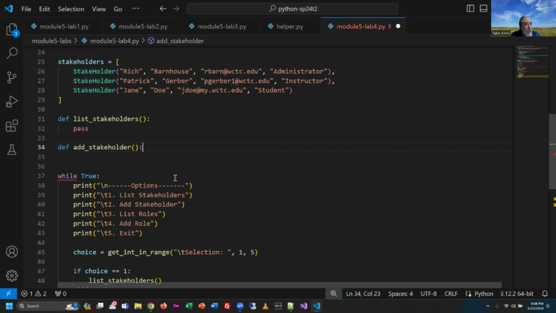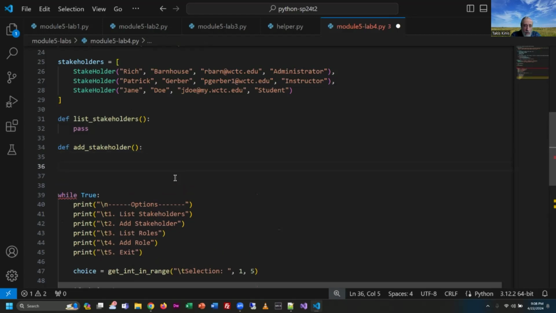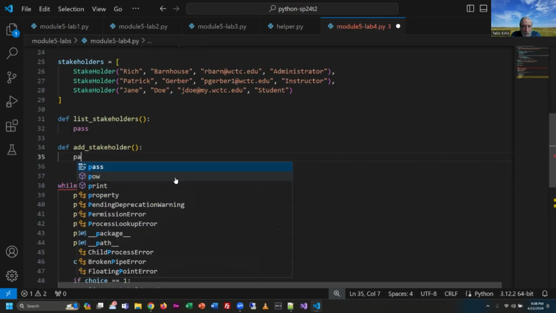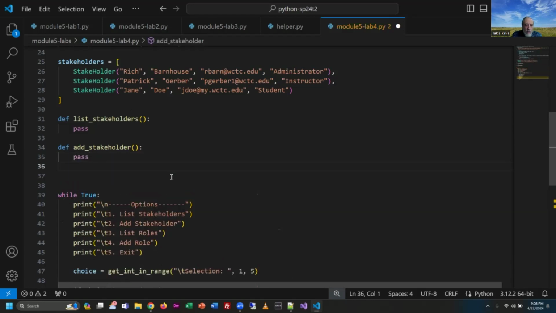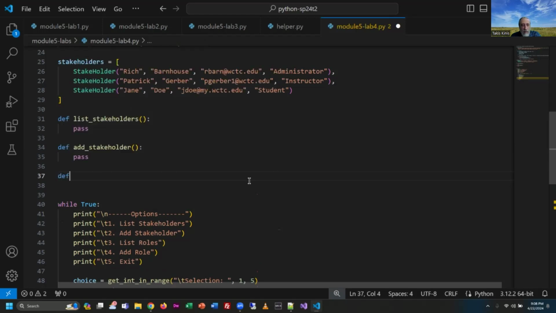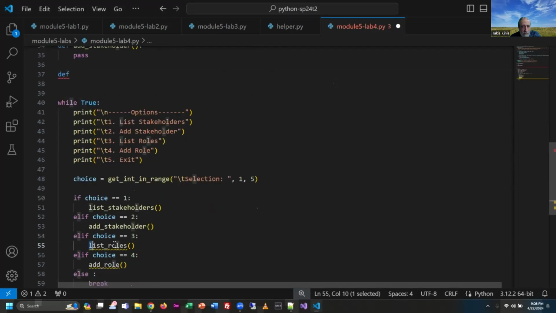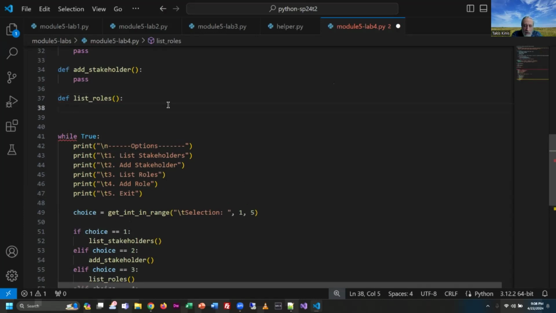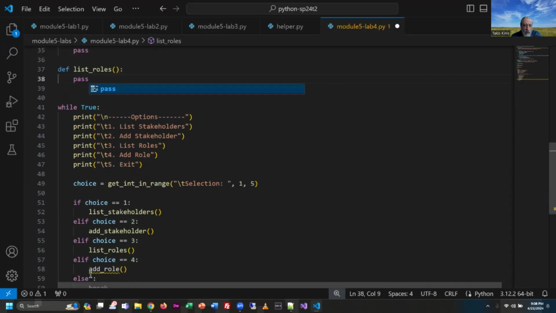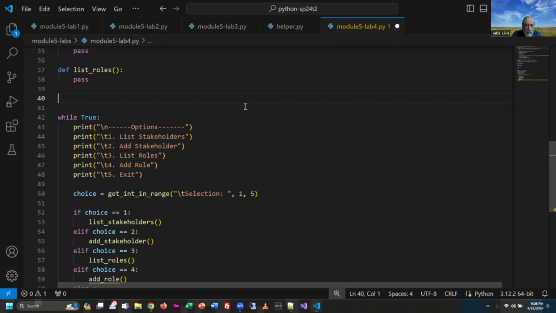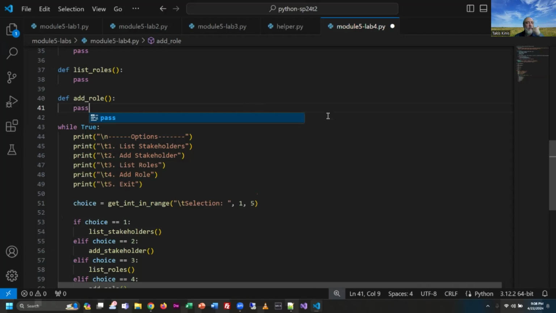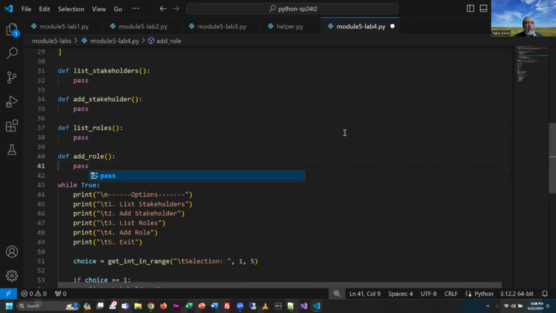And you see the strategy I'm using is the names are pre-created below. And I'm just copy pasting them. This time I'll type def in advance. List the roles, colon, another pass. One more to go. So that's what I just created.